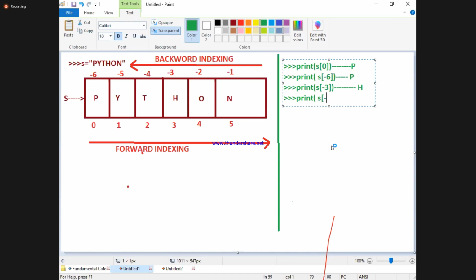S of minus 4. Come on, what is that? 4. Oh, this is a value coming. Right or not? Yes. Next, last, I am writing something with a red line. Print of S of 40.